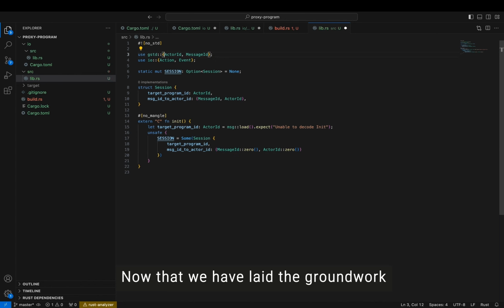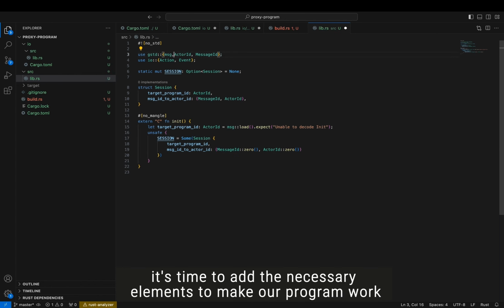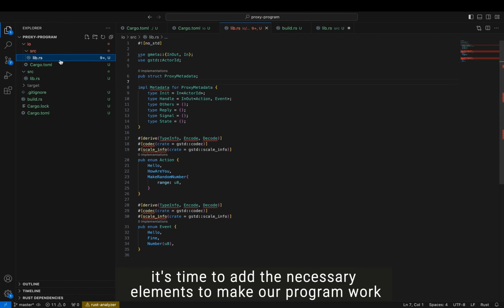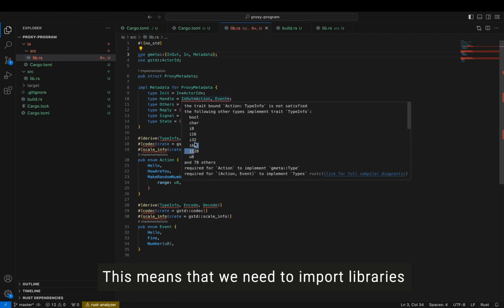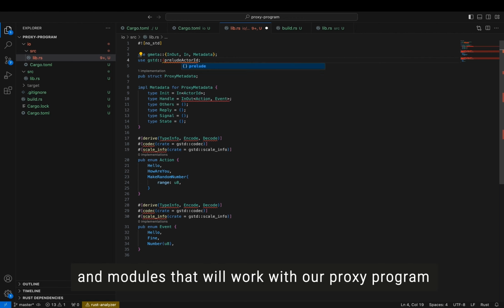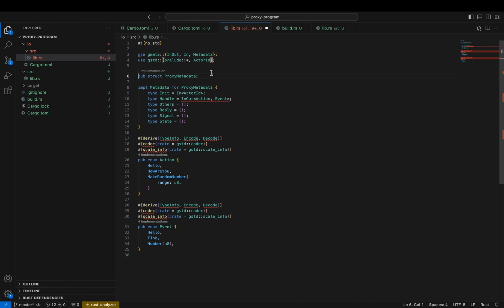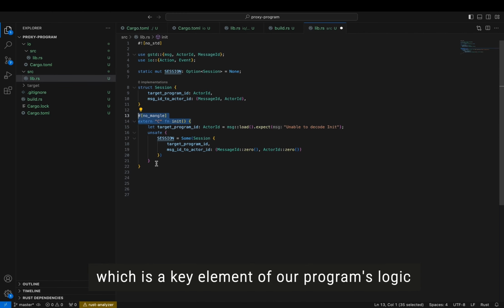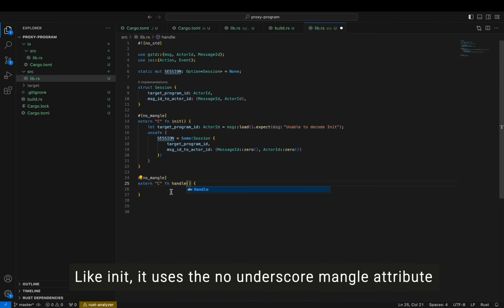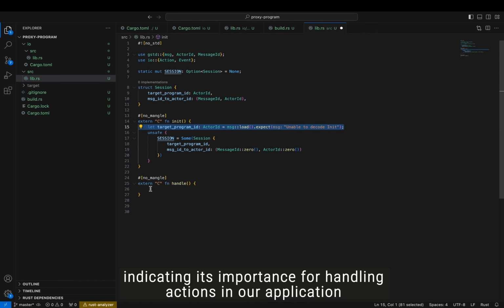Now that we have laid the groundwork, it's time to add the necessary elements to make our program work. This means that we need to import libraries and modules that will work with our proxy program. Now let's look at the handle function, which is a key element of our program's logic. Like init, it uses the no_mangle attribute, indicating its importance for handling actions in our application.